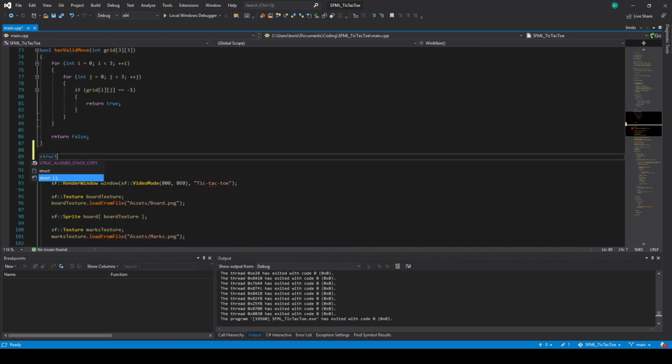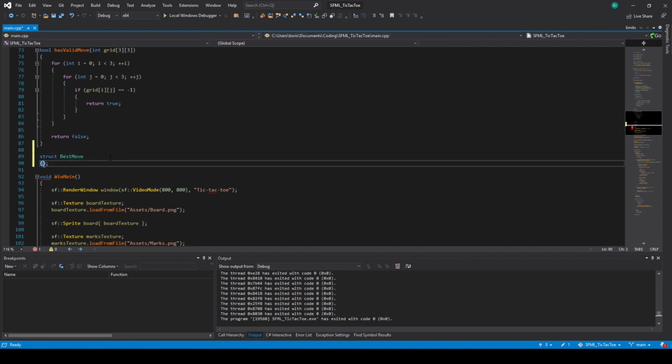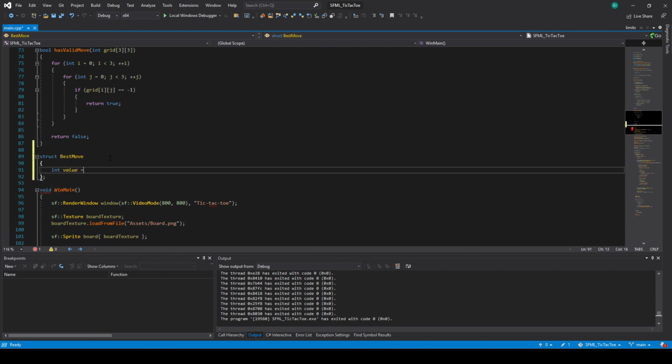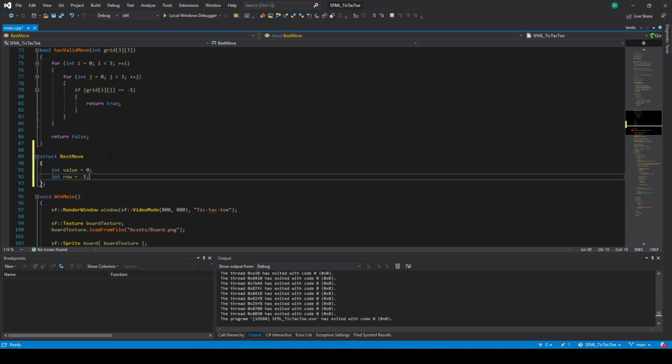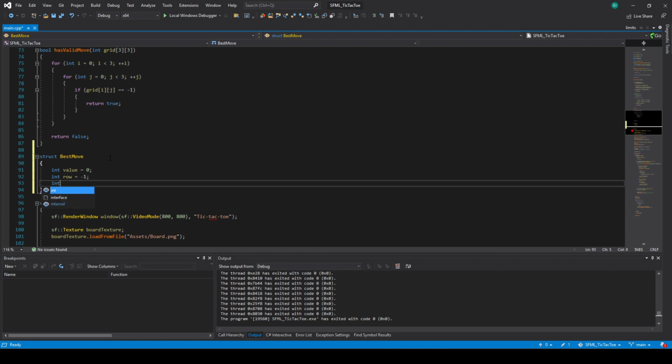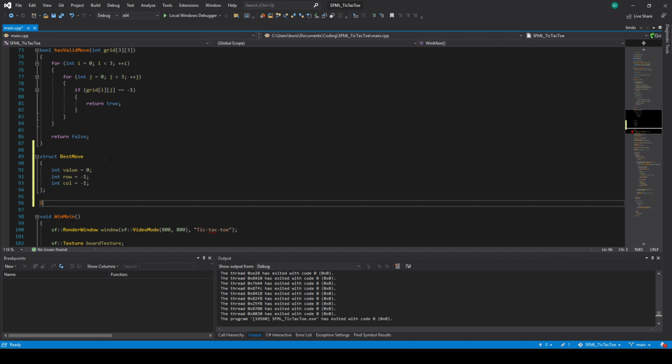Let's make a struct best move, which will hold a value. As we said, we assign 10 if Max wins, -10 if Min wins, and 0 for draw. And we want the row and the column to know which is the best possible move. Let's define Minimax function that will return best move struct.